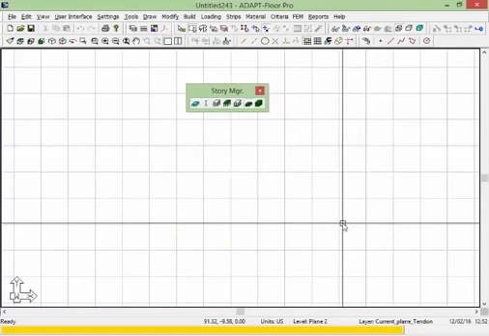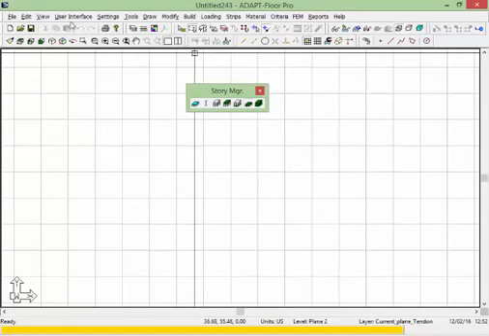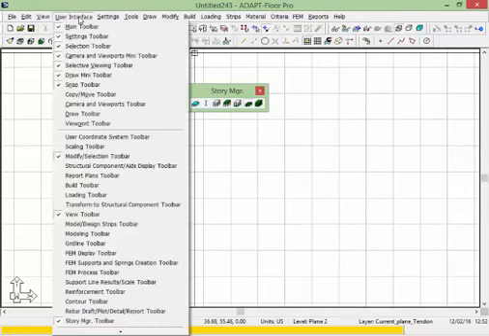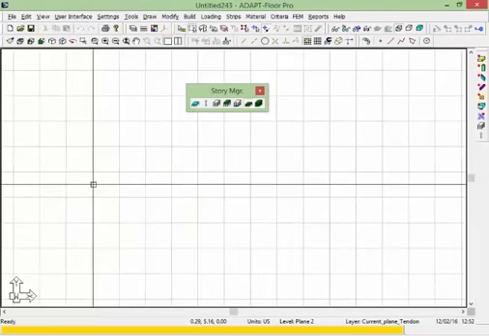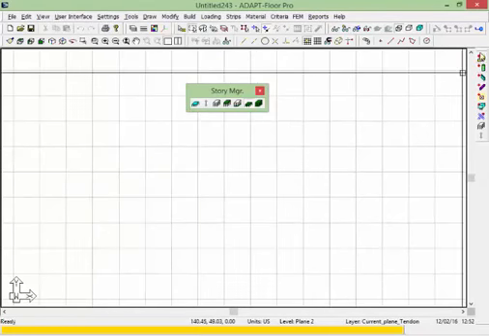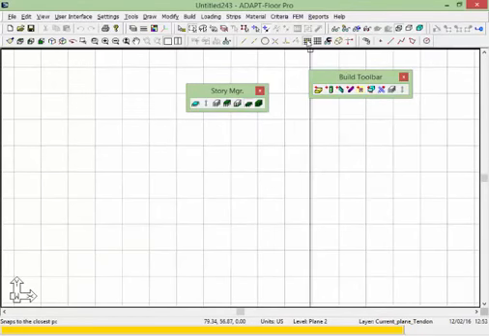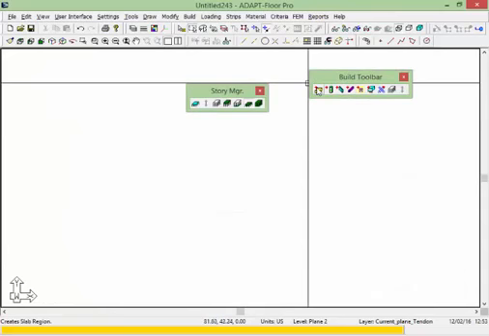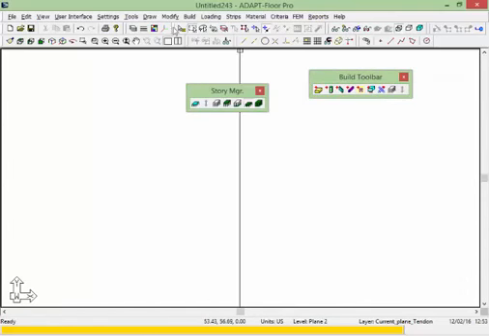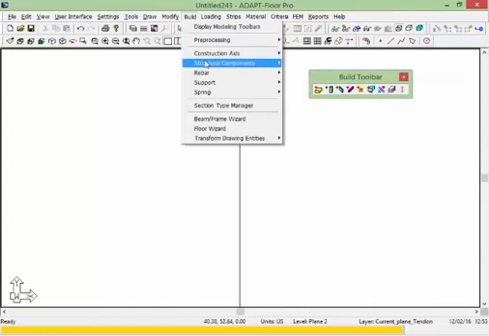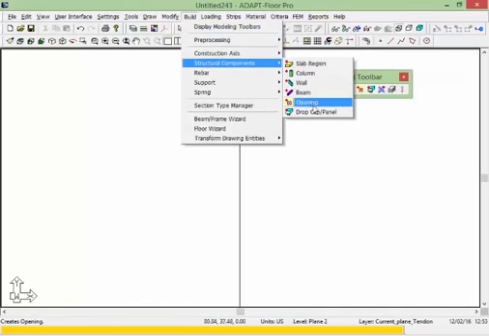We'll say close. We're going to open the Build toolbar, so we'll go to User Interface and we'll select Build toolbar. That's going to dock at the right hand side. I'll just bring that in here to this working space. And you can also use the Build structural components from the option Build structural components and add slabs, columns, walls, etc.